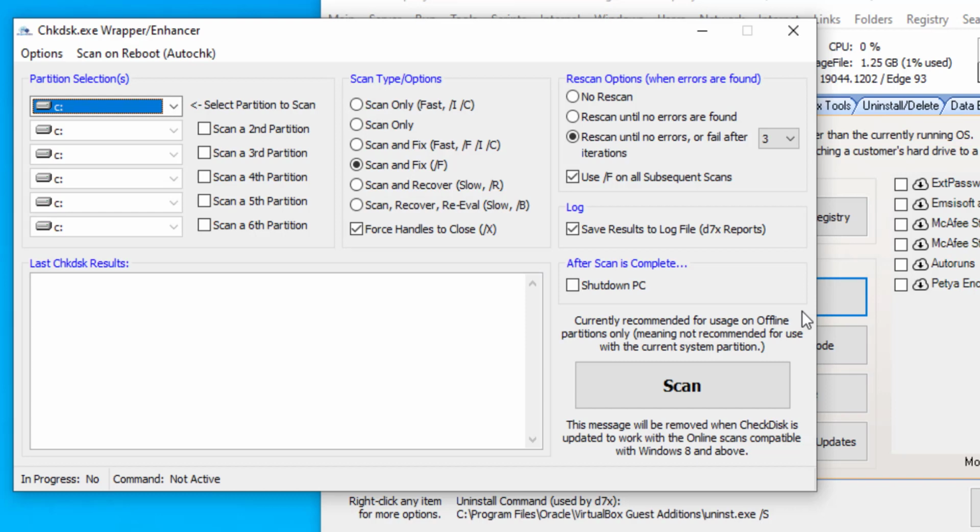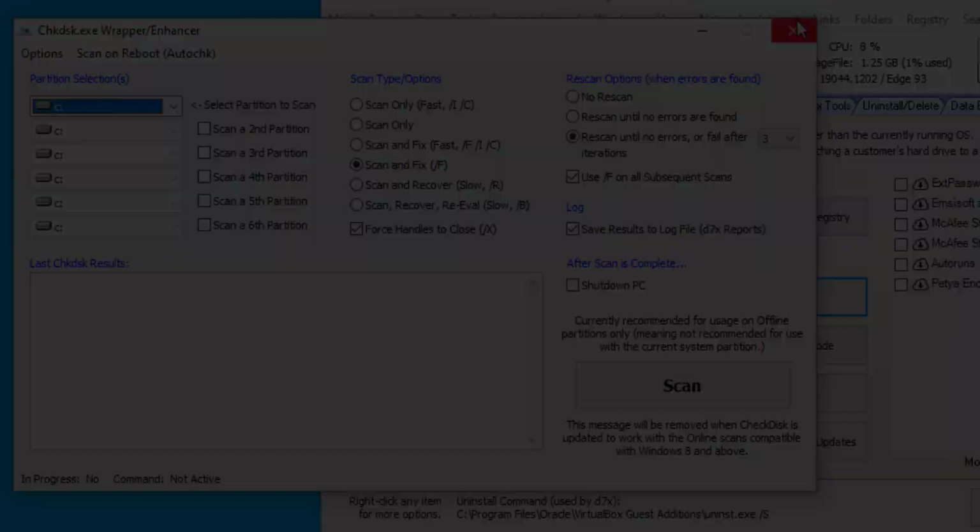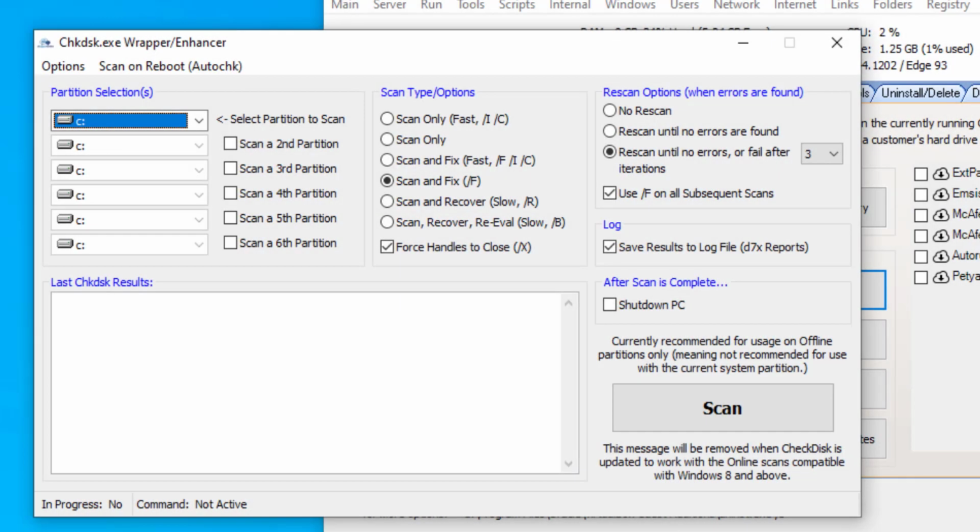I would put it also on the d7x tools tab, but currently, like it says right here, it's recommended for use on offline partitions only. Once it's upgraded to work with the Windows 8 and above online scans from check disk, we'll move that to the d7x tools tab as well, or copy it there. But right now, check disk is excellent for scanning offline partitions. So if you have a couple of drives, hook them up to a TechBench machine and scan them. This is perfect for you right now.